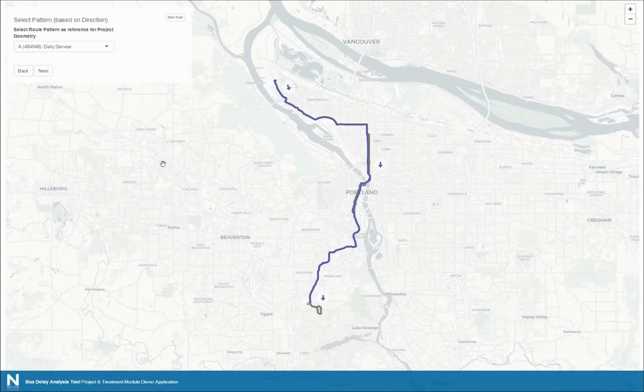What is displayed on the map is a series of segments, which you'll be able to see a little bit more clearly shortly. And the segments are created from stop-to-stop GTFS data. There's actually a lot of overlapping segments in this case. So in order to get rid of those overlapping segments, we need to filter them down by selecting a route and then selecting a pattern. It doesn't mean that the project or treatment that you create will only apply to that pattern. It's really just a way to select a geography.